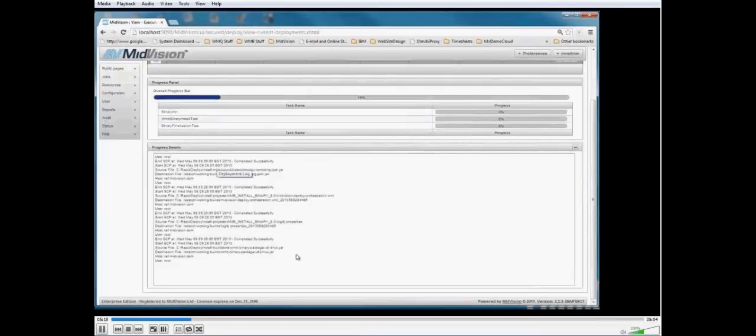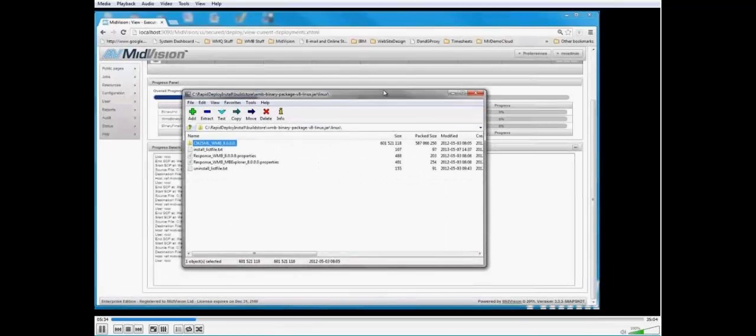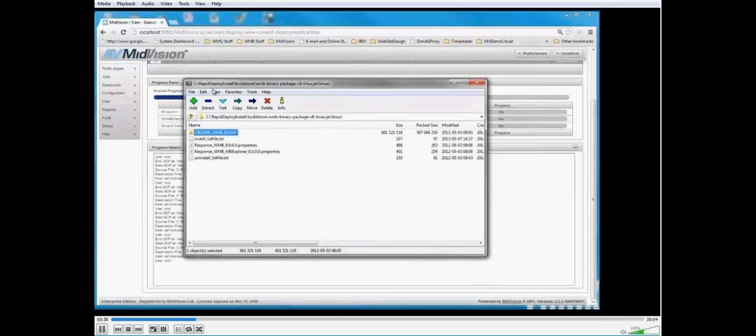Okay, so that's the binary install task kicked off. What it's doing at the moment is copying everything it needs from where RapidDeploy is running over to the target. One of the things it's copying over as well is obviously the build package. Now this is the build package that I created before, and is being copied over.